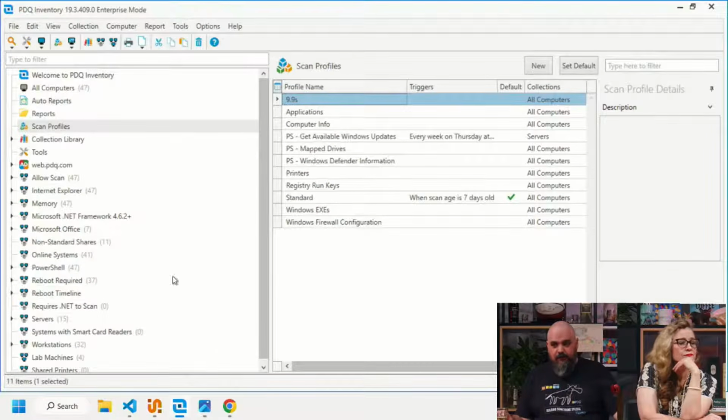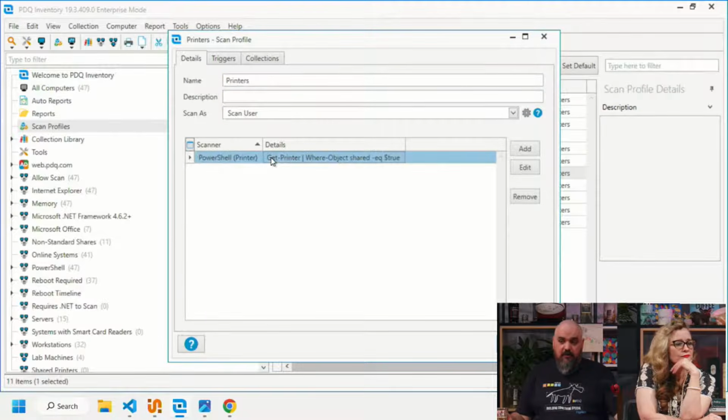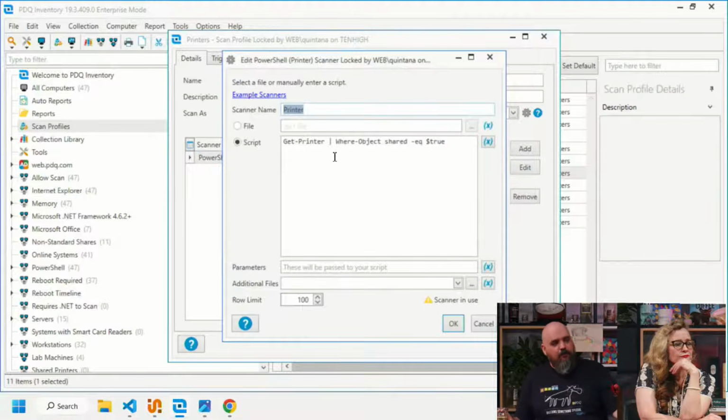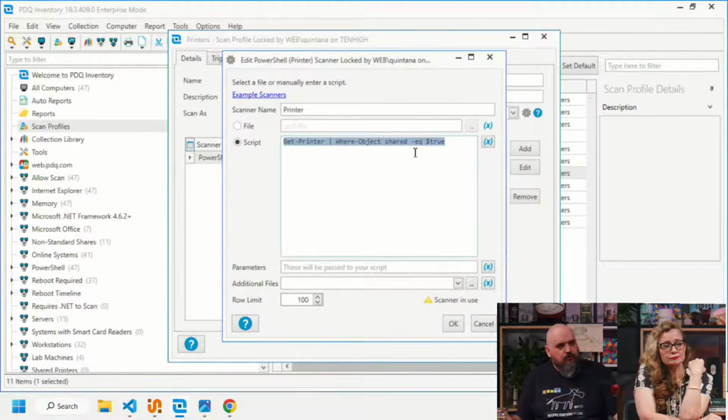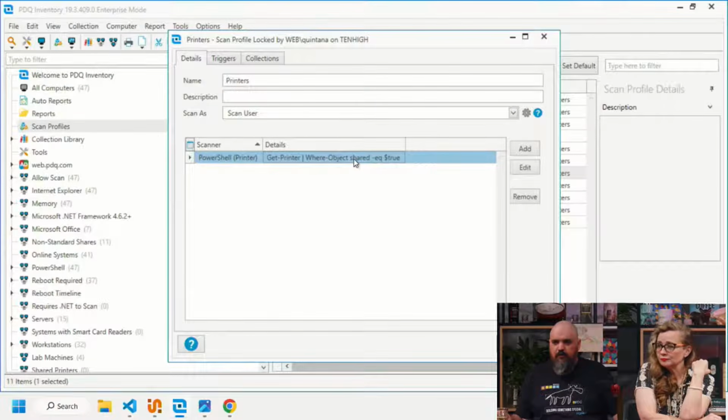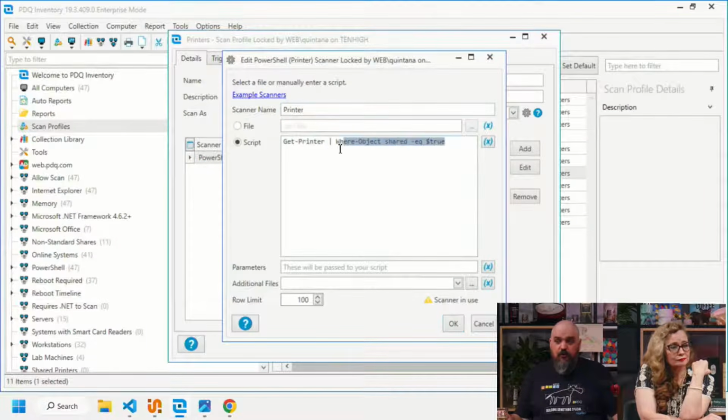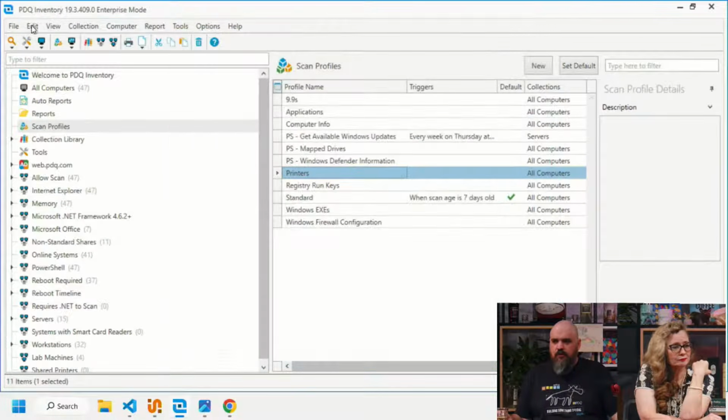The question is, can we track it? And yes. It's a quick PowerShell scanner that I built here. I don't have any printers on this one, so I can showcase what I have in here, but I can't really run it. It's just this Get-Printer where-object shared equals true. That's going to give every single shared printer in that environment. If I remove the where-object part and look at local instead of just shared, it will come back with results. So we'll do that one real quick.